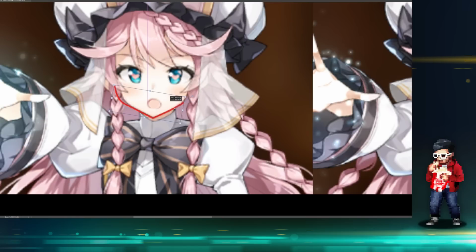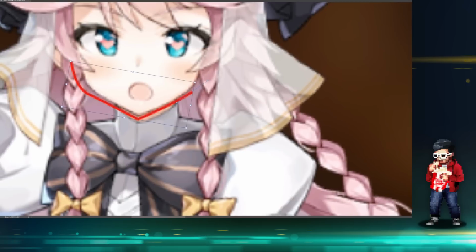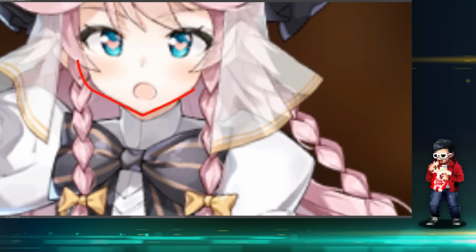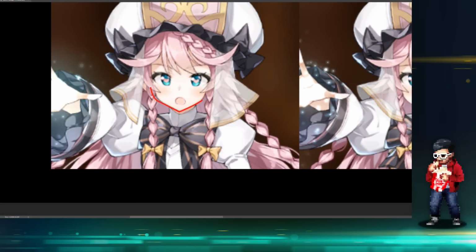It's a chibi face. Look at that chibi. Look at this. Look at the cheeks. No change in the proportion. Wow. Holy crap, man.